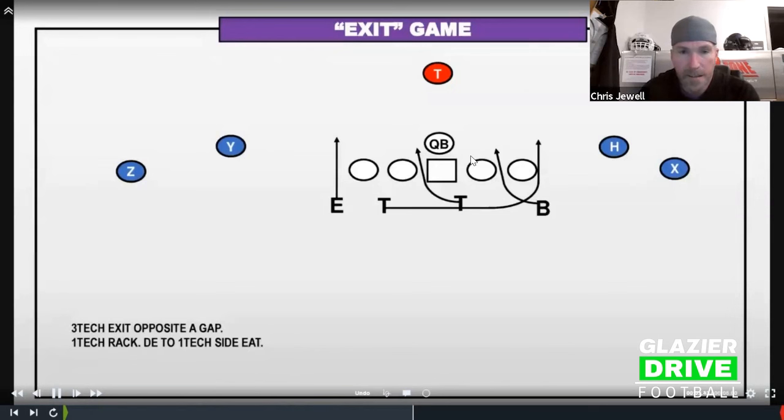Exit is the opposite of that. Exit, we say we are going to take our 3 technique and he is going to exit opposite C gap for contain. When we do that, again, we want max movement on the front. We're racking with our 1 technique, getting across center. Right now, our defensive end to the 1 technique side can make an inside move. He's going to go and eat that B gap. D tackle is going to wrap around.